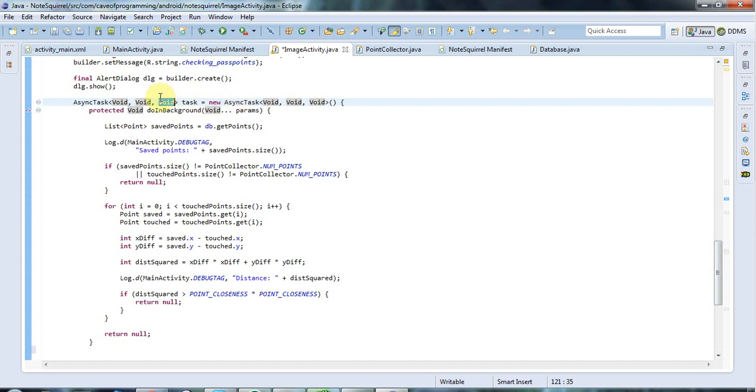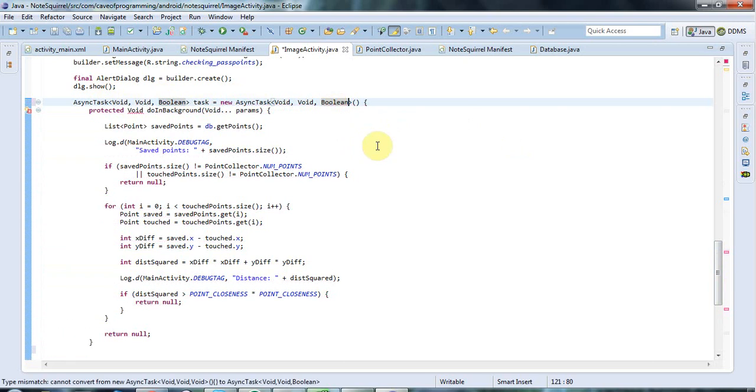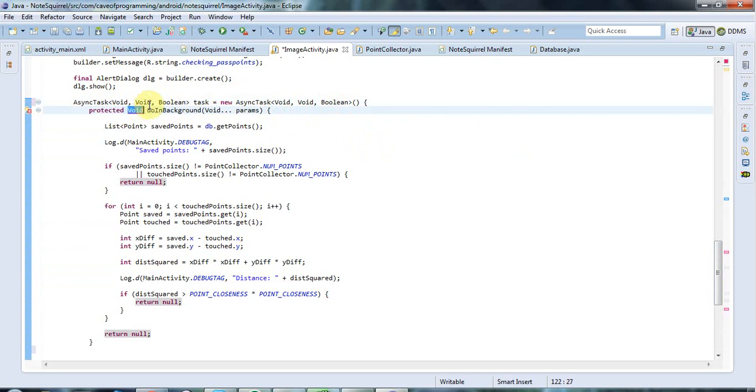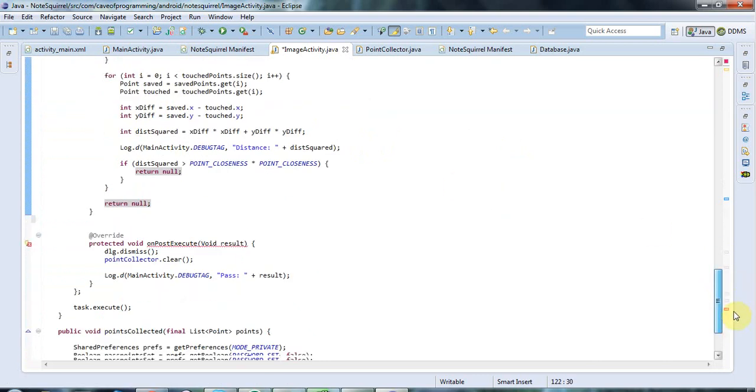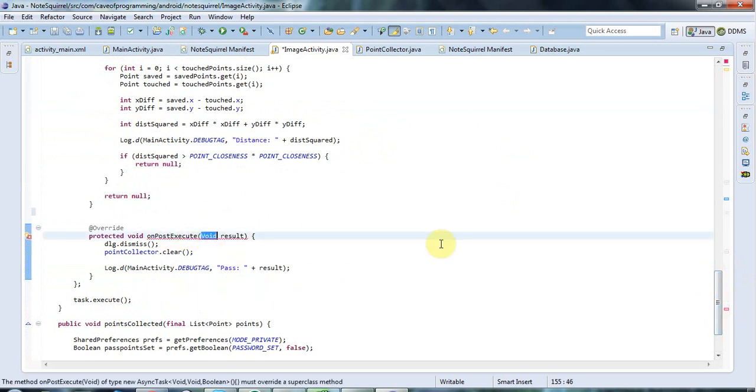So I'm going to change a third of these template parameters here to Boolean, with a capital B, because we can't use a primitive value, bool, in a template parameter. And I need to change it here as well. And I need to change the return type of doInBackground to the same type again, so Boolean in this case. And finally, this parameter that onPostExecute takes, I need to change the type of that to Boolean also.